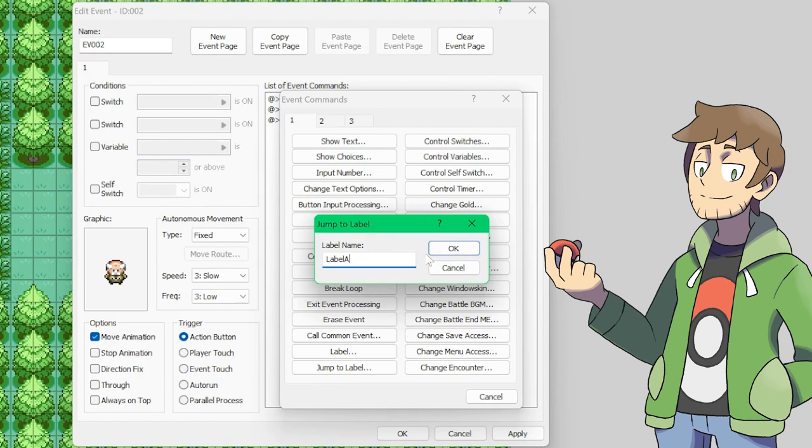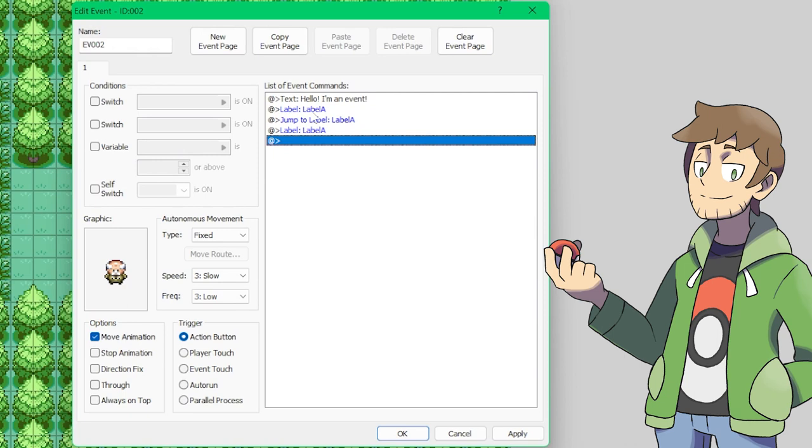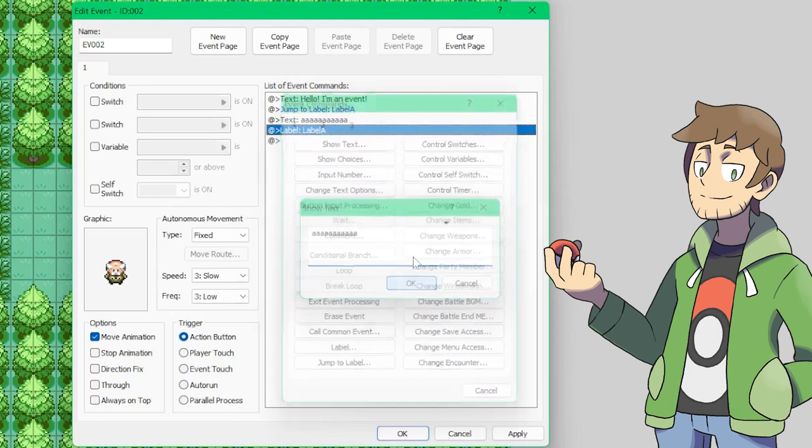Make sure there are no typos here, since jump to label will not work if the text does not exactly match an existing label in the event. Let's really quickly make an example that showcases our jump to label working. So here we have our label, label A, and there's our jump to label, label A. So let's actually put our label at the very bottom. Then, in between our jump to label and our label A, let's do a bunch of show texts that we can skip over. Now let's paste a bunch of these, and there we go.